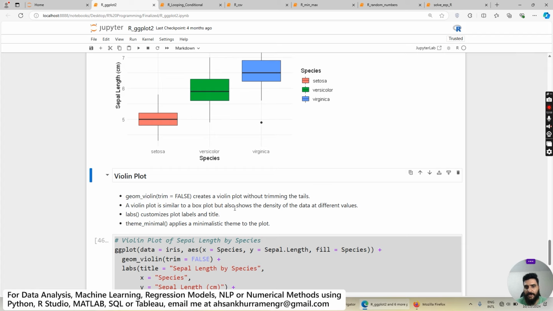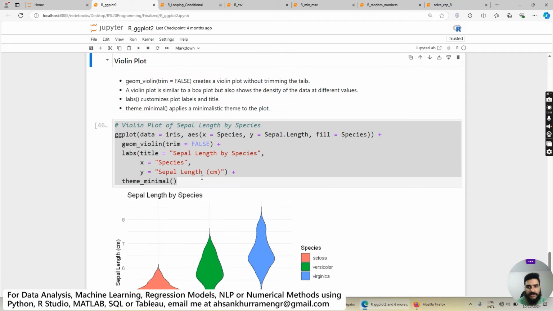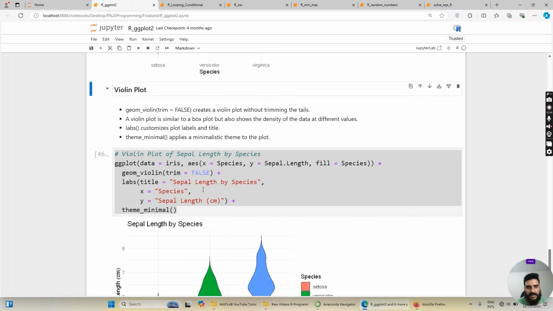A violin plot is similar to a box plot but shows the density of data at different values. So it shows the relative density of how many data points there are at a specific value for a particular category. So we are going to use the same notation as we used for the box plot. I mean ggplot data is equal to iris. Then we define the aesthetic where x is equal to Species, y is equal to Sepal.Length, and fill is equal to Species. Then we are going to define the geometry, which in our case is geom_violin, where we set the input parameter trim is equal to false, which will plot the violin plot without trimming the tails. Then we will define labels with theme_minimal.